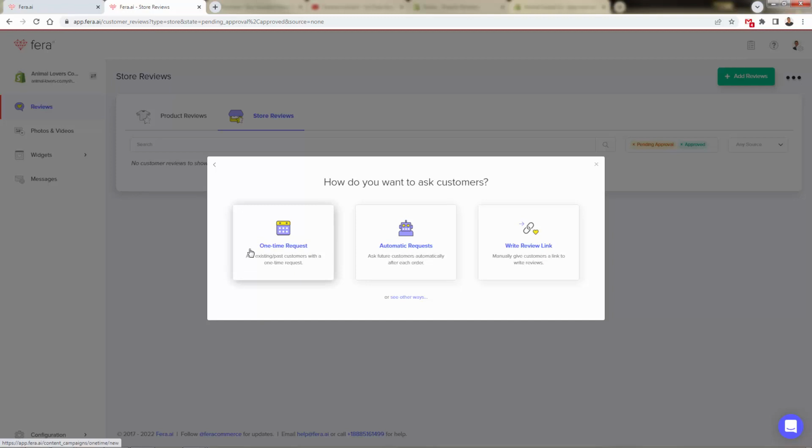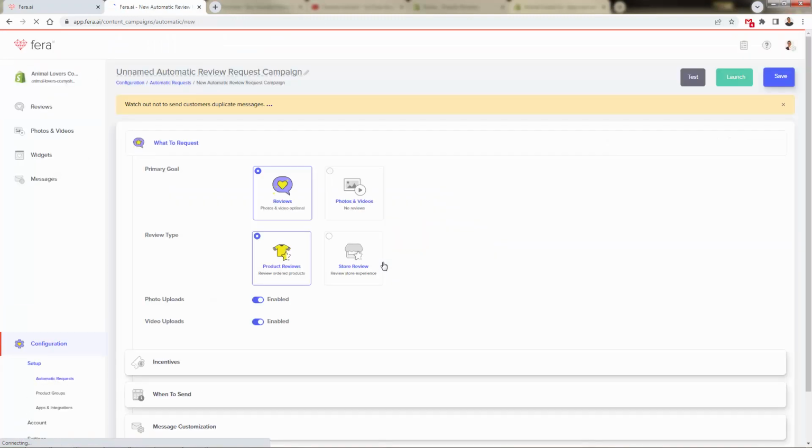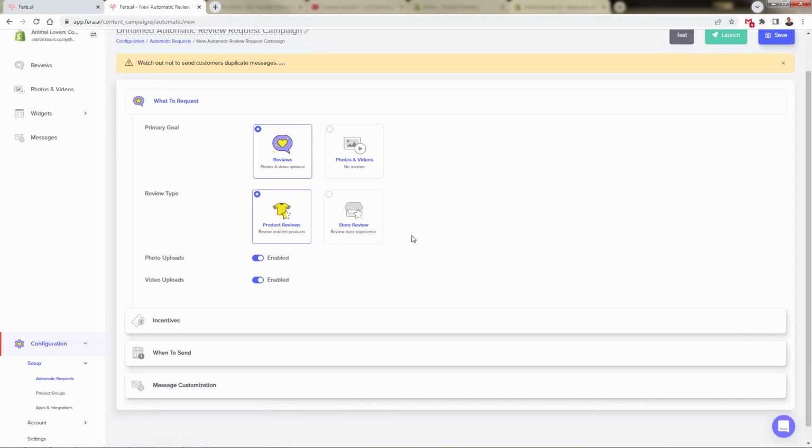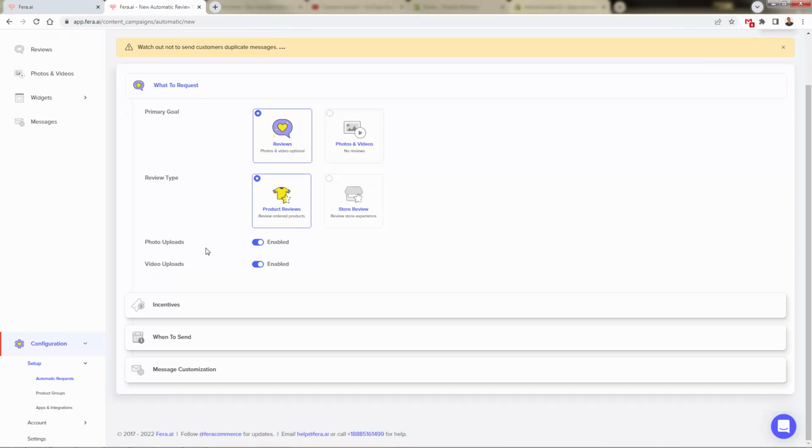But here we could have something even more powerful, automatic requests. And this goes along with the messaging idea here with Fera. Automatic requests to ask future customers automatically after they purchase, and we're going to be able to set up all of the different triggers and things like that to get reviews, right? To get reviews or user-generated content, to get product reviews or store reviews. We have full control. Of course, we're always going to allow for video uploads because we really want that.